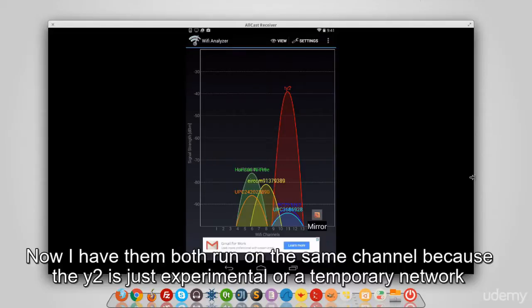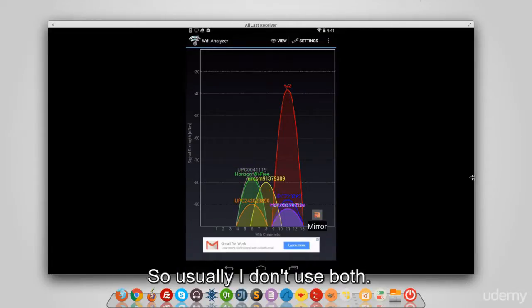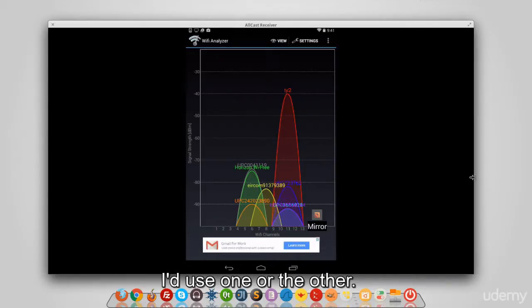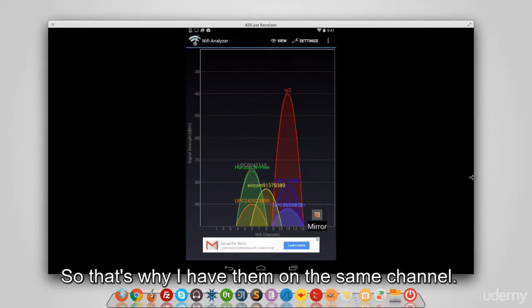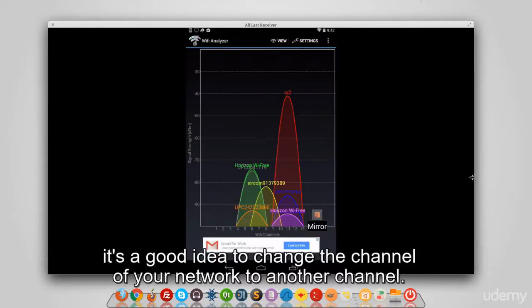Now, I have them both running on the same channel because TY2 is just an experimental or a temporary network that I only use when I'm making videos. So usually I don't use both, I'd use one or the other. So that's why I have them on the same channel. But it's a good tip for you: if there are a lot of networks running on the same channel around your area, then it's a good idea to change the channel of your network to another channel.